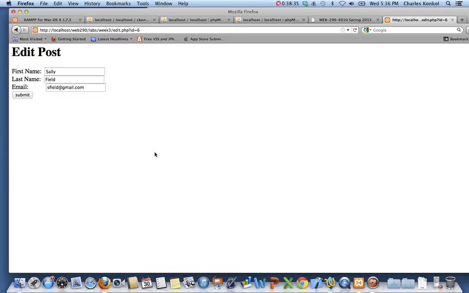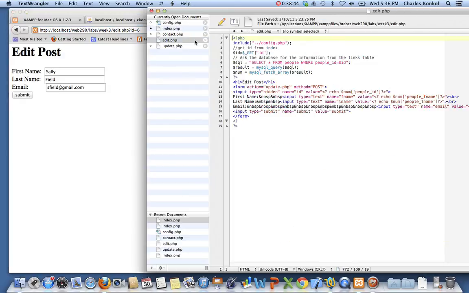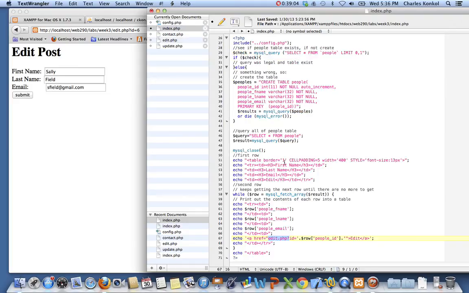And if I click on this edit, it brings me to the edit.php?id=6, and it knows it's that record. So let's go there. Include the config file again. The comment says it's going to get the ID from the index. So here we're actually using a GET command to get the ID, and we're not using a POST, because this is not a post link, it's a get link.